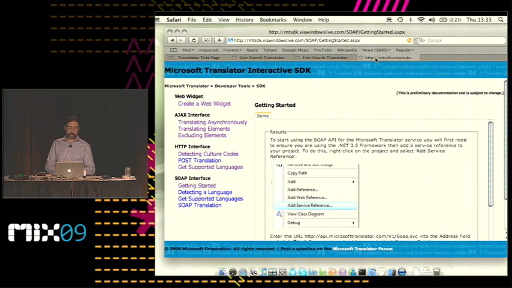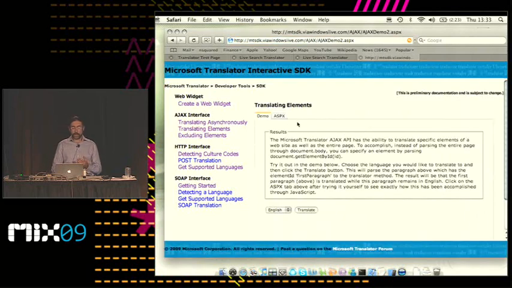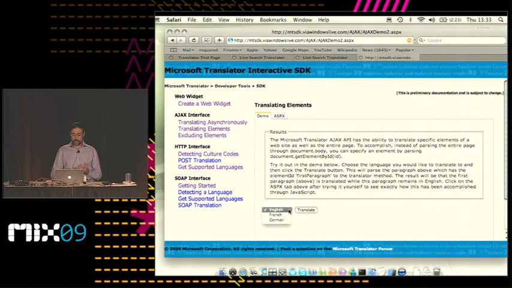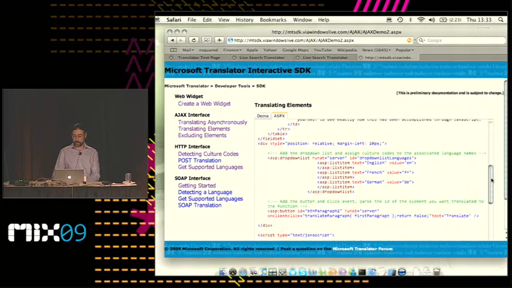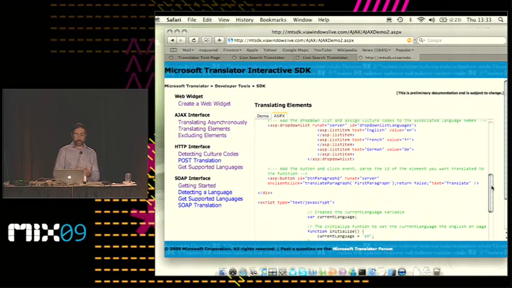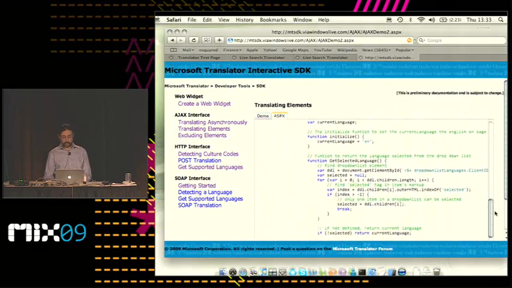This interactive SDK lets you go along and pick what you want to do. So we could say, for example, we wanted to translate elements. We can pick what language we want to translate it to. So we could say French, do a translation. And we can have a look and see what the code behind that actually looks like, and copy and paste that code like every good developer does.